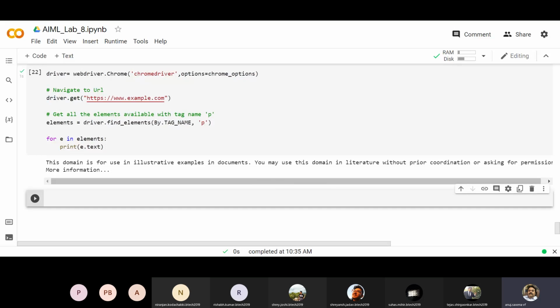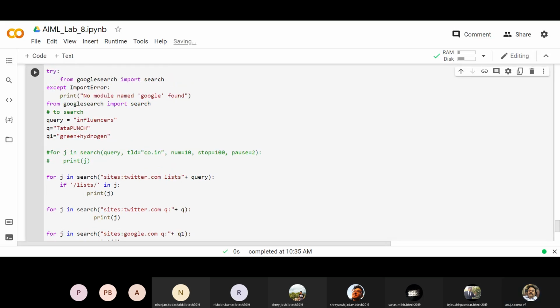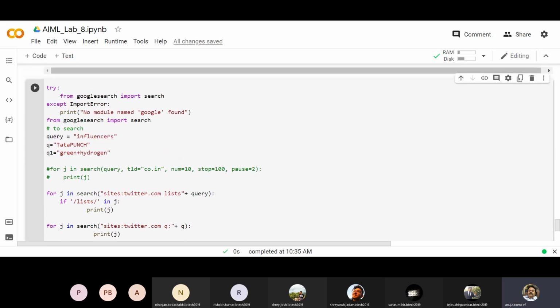So let's search again using the Google search engine, and this time I'll put it in an exception earlier so that I need not worry. I'll put a few things like influencers, Tata Punch, green hydrogen. Instead of Tata Punch, I can give something else also. So first thing is try and except from googlesearch import search, just in case there is an issue. If there is no module, then it will give me an error. From googlesearch import search, simple, nothing else. No Beautiful Soup, no Selenium, direct Google search.